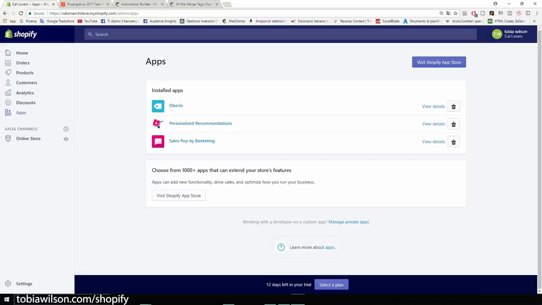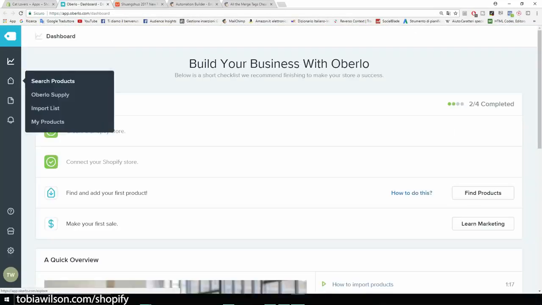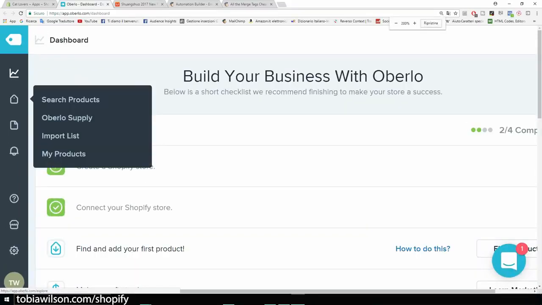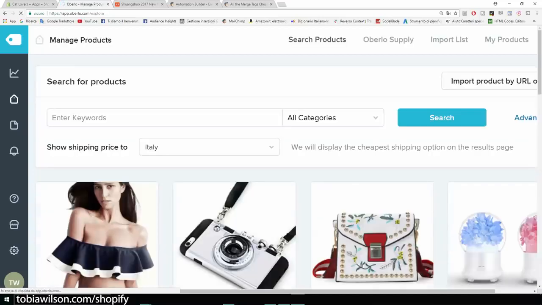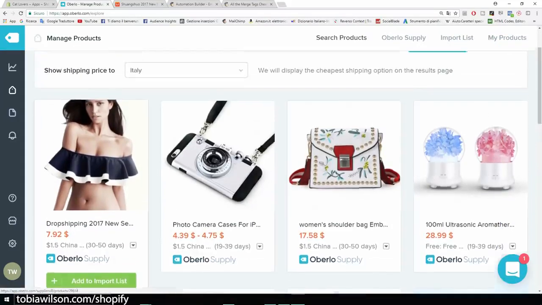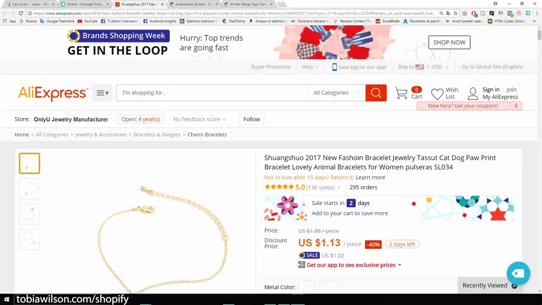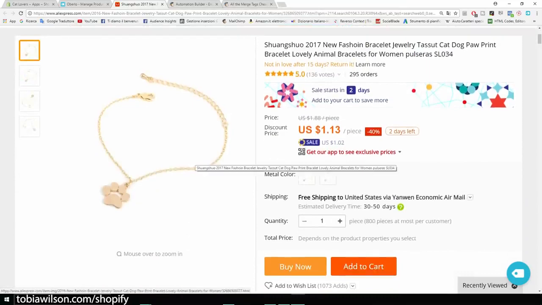The first one is to go to apps and then click on Oberlo. Now on the left side we want to look for search products. Let me zoom a little bit to show you. If you click on search products, you'd see the products that Oberlo recommends for us. Now I don't like this way to import products because I prefer to go directly on AliExpress and use the Oberlo browser extension. So this is the product that we saw before.